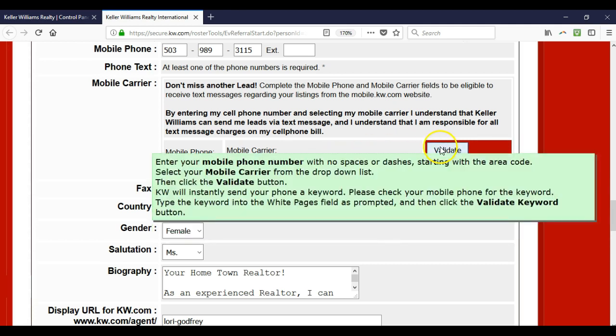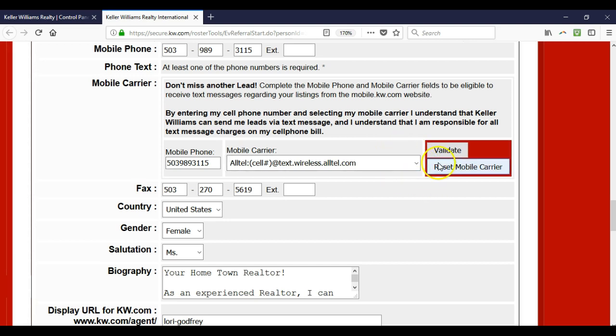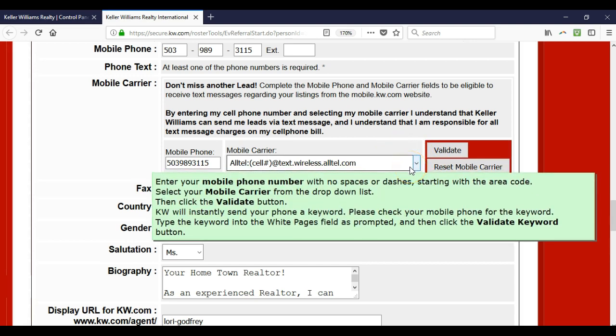All right, so if I clicked validate, then a white field would pop up for me to add inside a keyword, and then it would say validate keyword on here. All right, that's all you'd have to do in order to get that additional 5%. So that way, if you ever have anyone go on mobile.kw.com and they are looking for your listings and they contact about it, then you would automatically receive information on that.